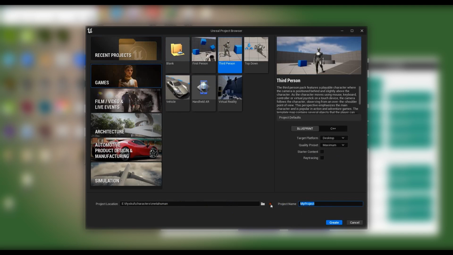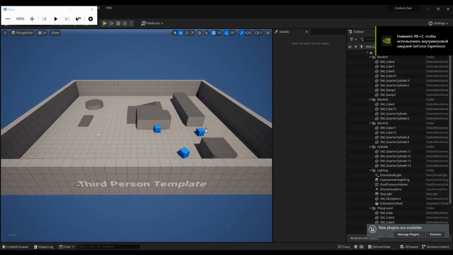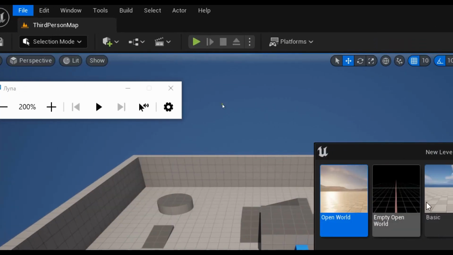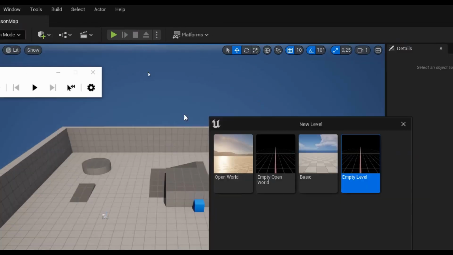Set the folder in which the project will be saved. Set the name in Latin without spaces and click Create. The project is created, but again you need to wait some time. In the project, create a new level, Empty Level. Click Create in the scene of this level.